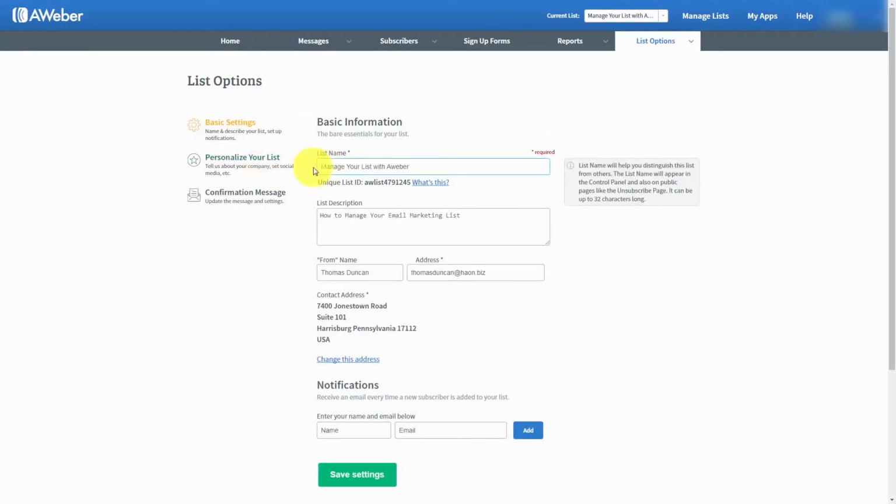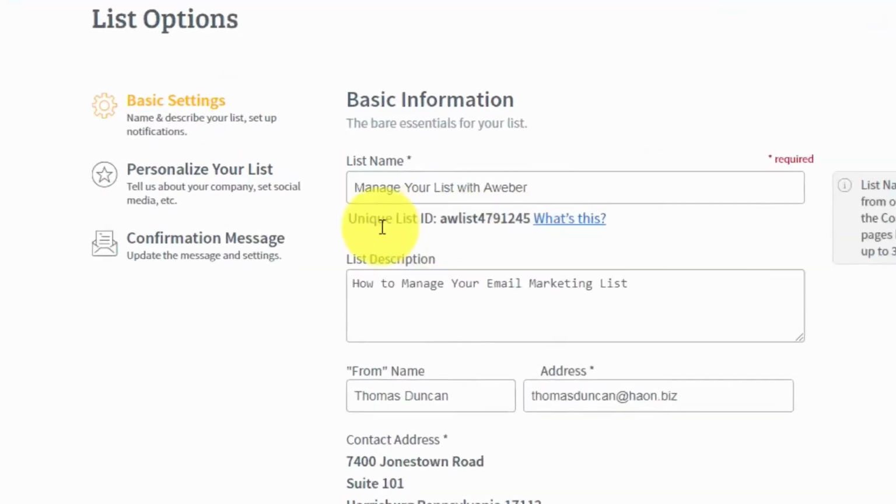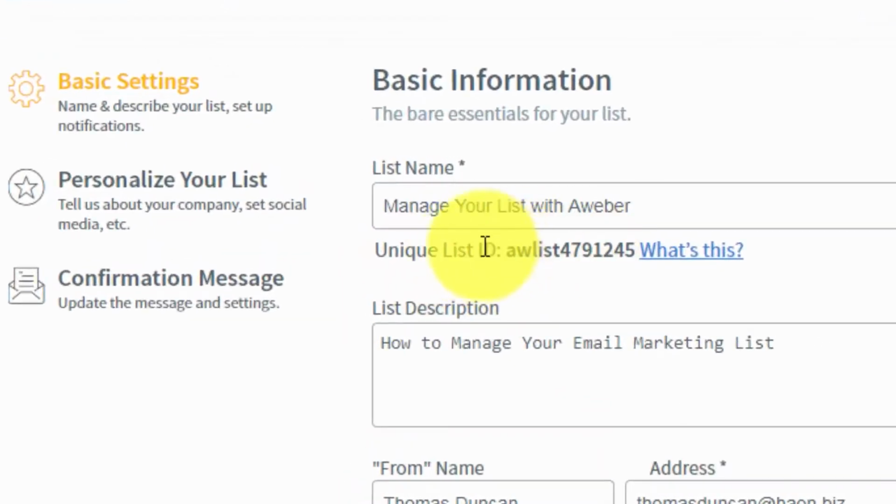Now you'll notice here that we have the list name, and then we have a unique list ID from Aweber. Anytime we have to interact with an API or some kind of system that requires our Aweber information, we will use this unique ID. So one of the things you can do is put this in a place where you're going to remember it, or you can always come back to your Aweber list options to get this unique list ID.